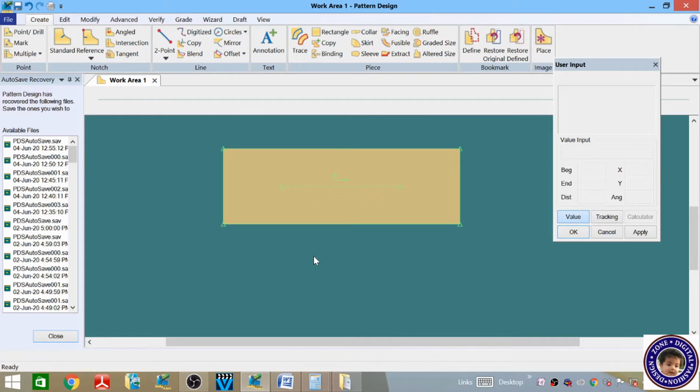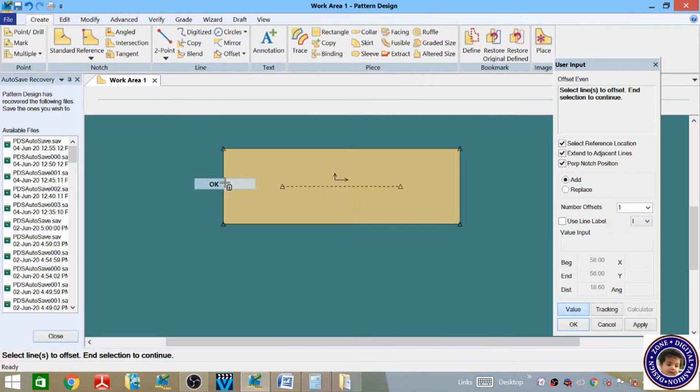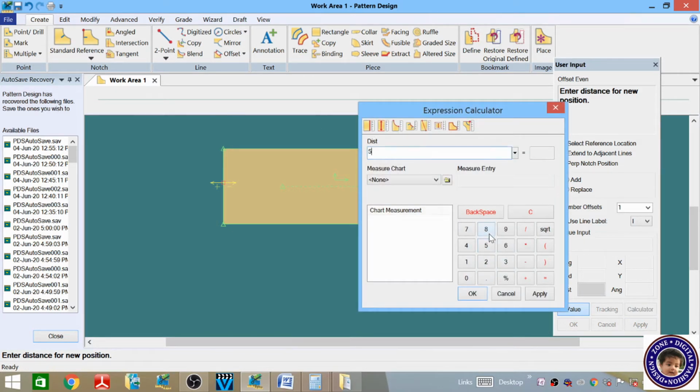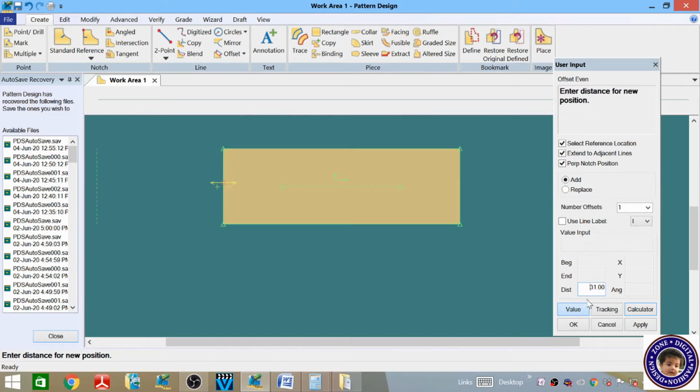Now we have to draw the elbow line. For that you have to go to the offset menu, left click, right click, and then OK. Again left click. Then you have to put the distance for the elbow line. You have to go to the calculator. 58 is the full length divided by 2, apply, and then plus 2, and then apply and then OK. Now you have to enter the minus value and hit the enter button. This is your elbow line.